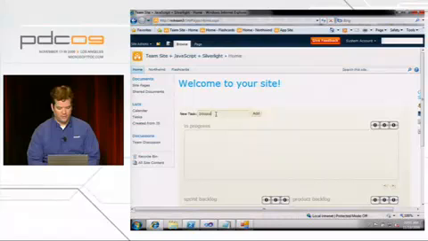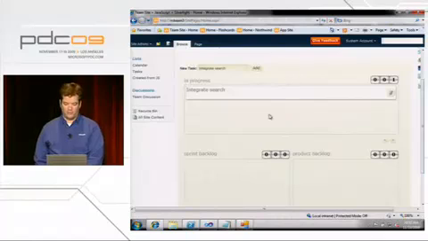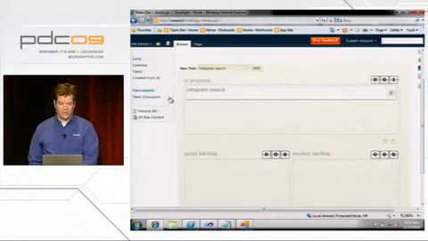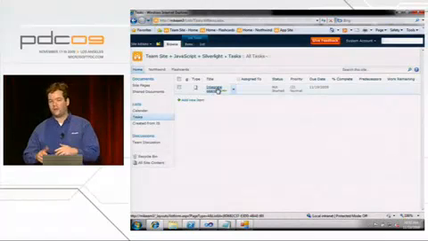And this is just standard Silverlight. It uses the client object model to manipulate list items under the covers. So I'll say integrate search, like that. This is a task that I can then say is an in-progress task, or I can move it to my backlog. And under the covers, it's manipulating items inside of my task list inside of this SharePoint site.